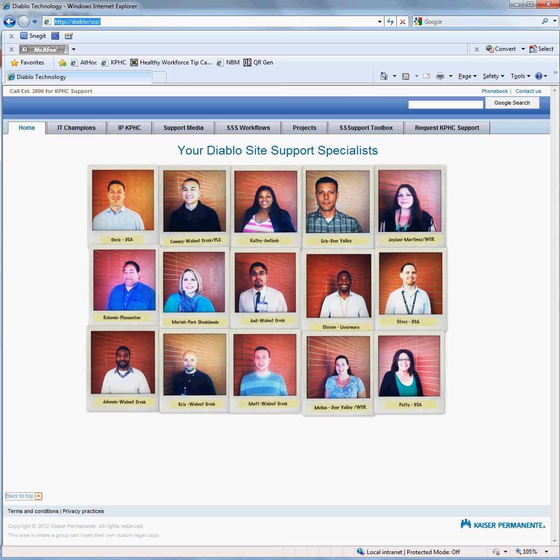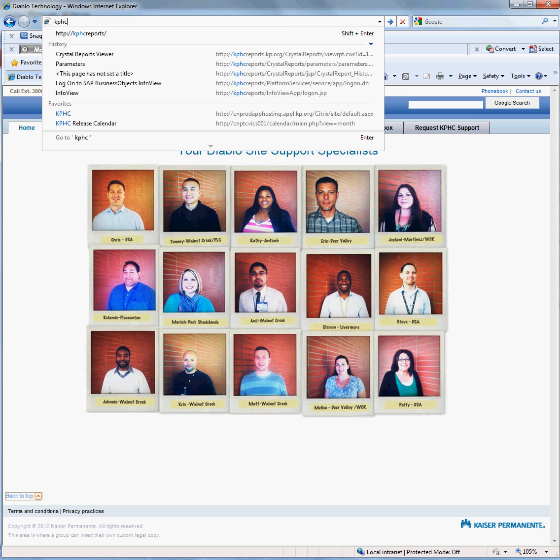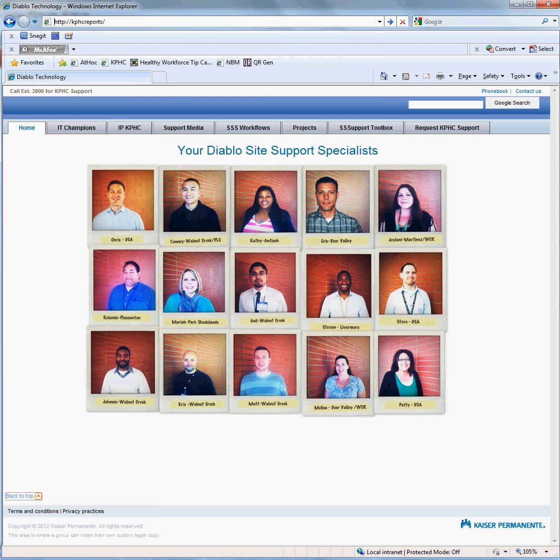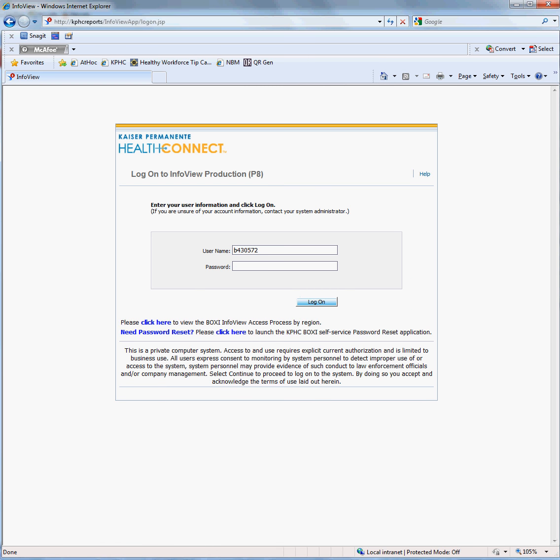So the first thing you want to do is open up Internet Explorer and type in KPHC reports. Press enter. You'll be prompted to sign in here. If you don't know your password, you can always click here and reset your password. If it turns out that you don't have an account, please give site support a call at extension 3800 and we'll get you set up. Alright, so put in my password.